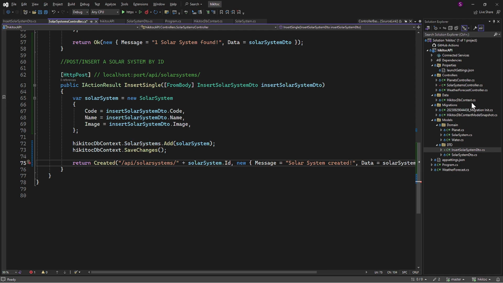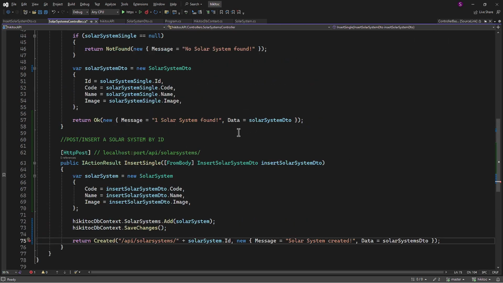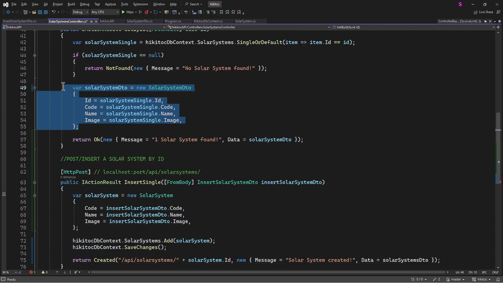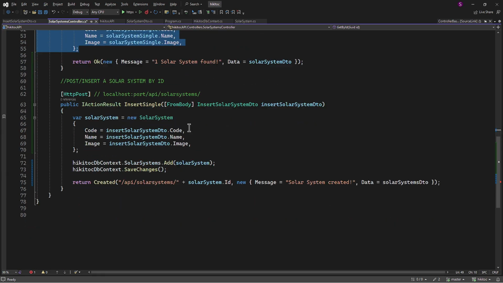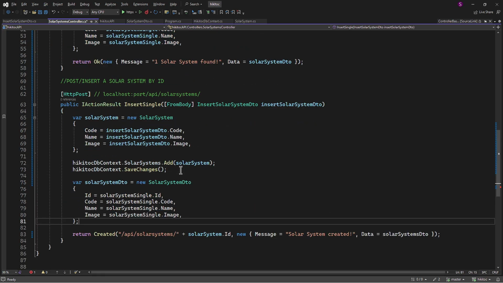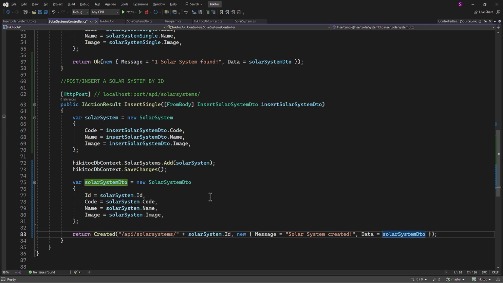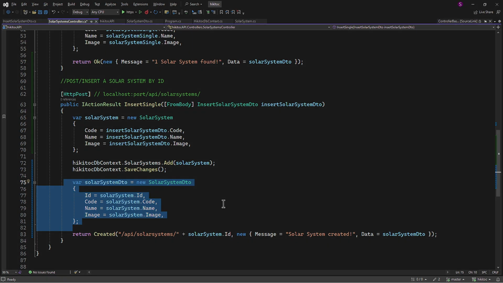To respond with the DTO, we need to create it. Let's copy this part from the getByID method. And here we only need to change the references. As you remember, when we started this lesson, I mentioned that this insertSingle method will be a mirrored version of the getByID method. So the DTO is populated, and that's it. Everything is ready to be tested in Swagger.